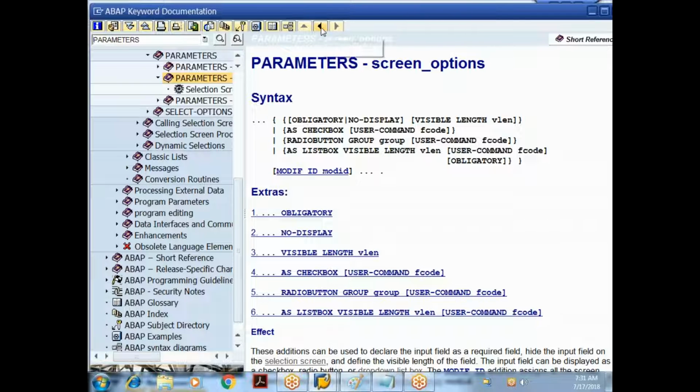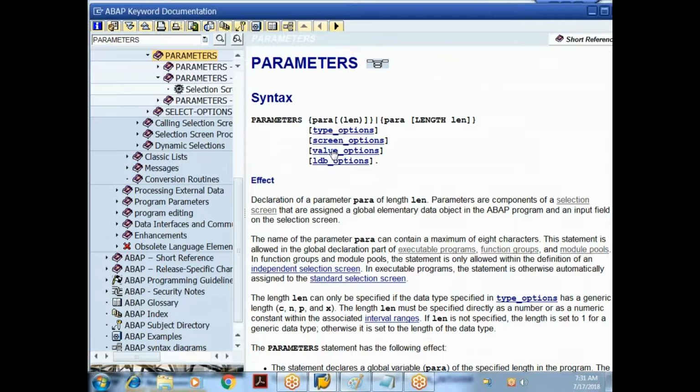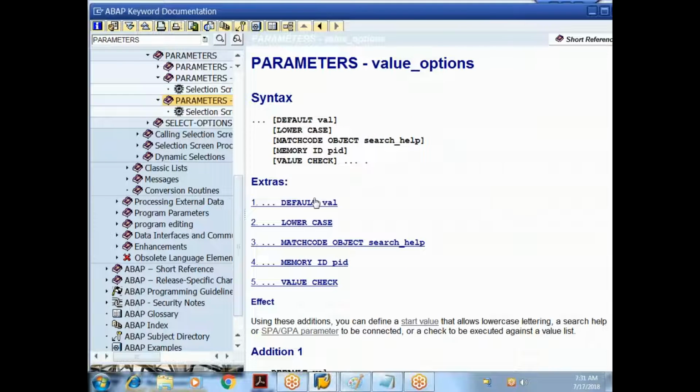So let me go back. Then I'll click on value options. Again here we have many things. We have the default keyword, and we have already seen the purpose of default. Let me check lowercase. We have the option lowercase here. We don't have anything like uppercase here, but let me check what this means. Okay, I'll click on lowercase.